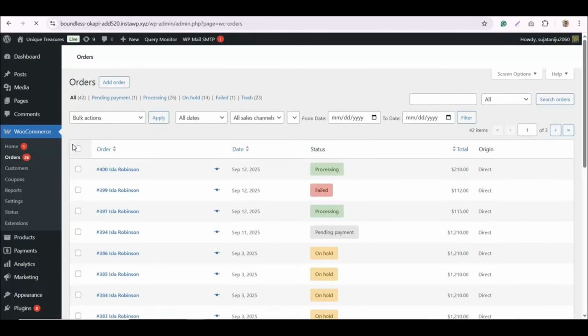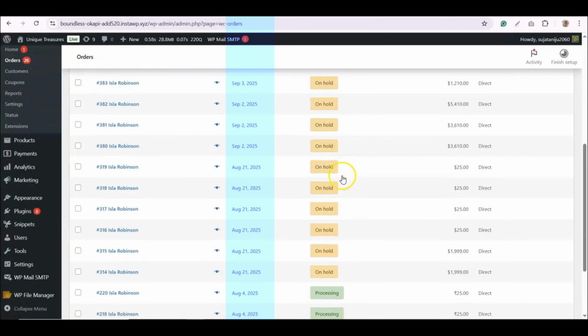Make sure HPOS is enabled on your site. This snippet works perfectly with it. Notice the new From and To date fields above your orders list. Enter any range of dates. You'll see orders from various months at first.